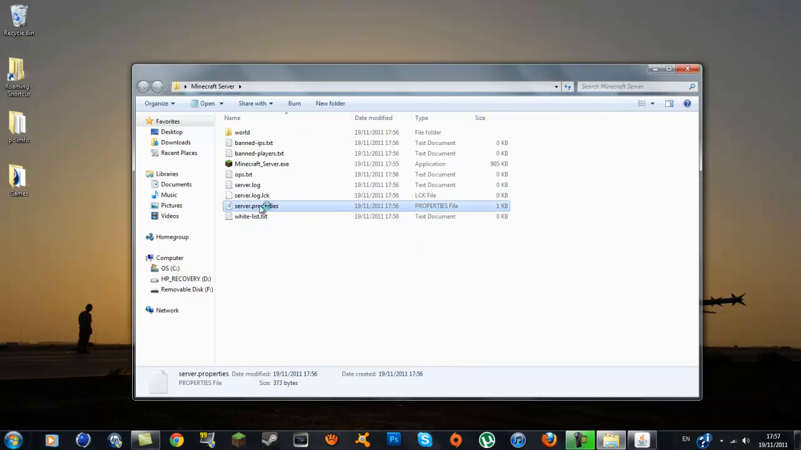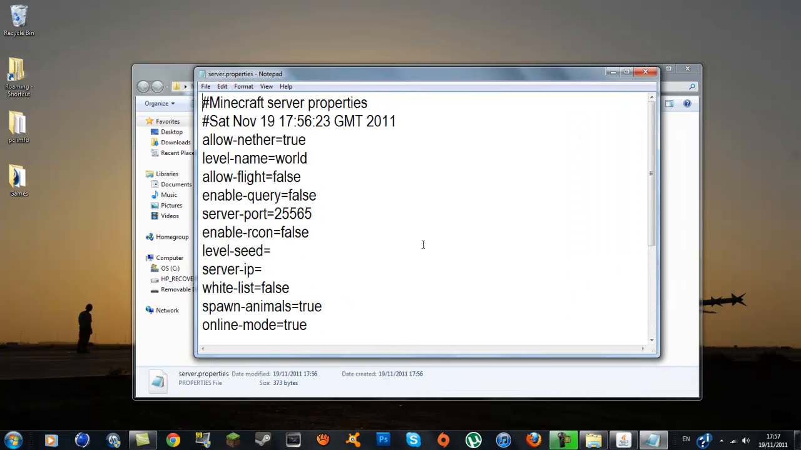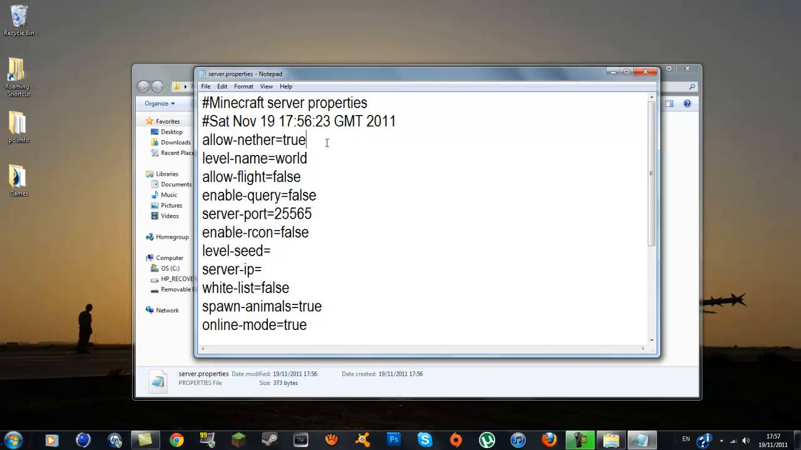Server properties, you double click this. Load of writing, and this is basically what controls how everything spawns, I suppose. Allow nether, you can turn that off so that won't be in the game. So I'm going to turn that off. Just type in false if you don't want it. Level name, you can just leave as world. Allow flight, if you want flying in the server, you can put it to true. Enable query, you can leave that off. Server port, leave that at 25565, that's the default one.